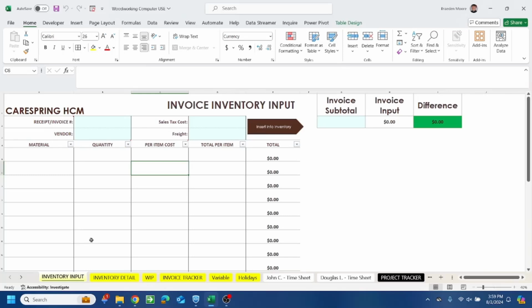So with our inventory input, this is where you're going to put invoices. When you put in an invoice, you're just going to fill out the information that's up here. You'd put in the invoice subtotal and then the material that's on the invoice as well, and so forth. Very self-explanatory. When you have that finished, you'd insert it into the inventory. And like I said before, this does have data in it. It's all dummy data, just to show what the workbook is like.